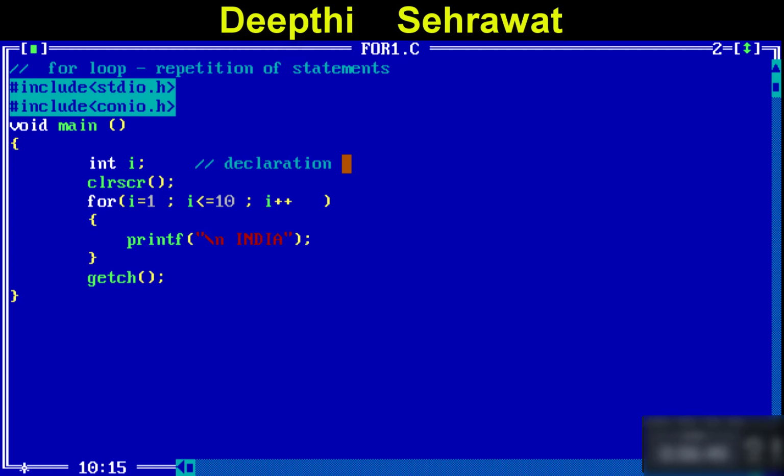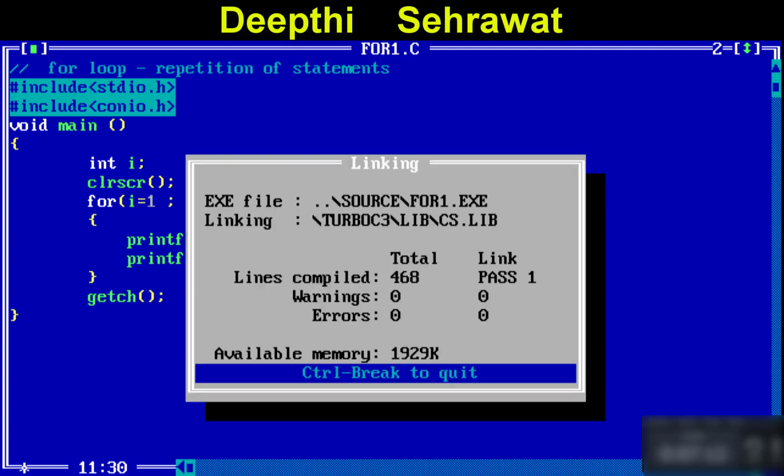Similarly, if I write one more statement here, be careful that C language is case sensitive. If you write something in small letters, it has to be in small letters only. Backslash n and I write happy. So control F9. Now see, India happy, India happy, India happy. How many times? 10 times India, and after every India, happy is written.